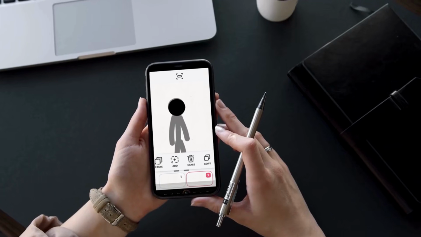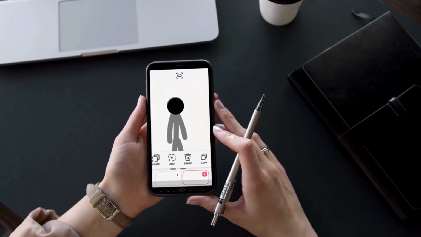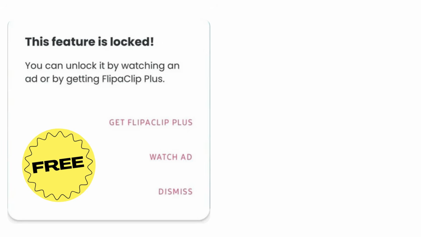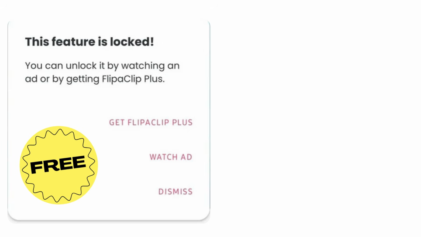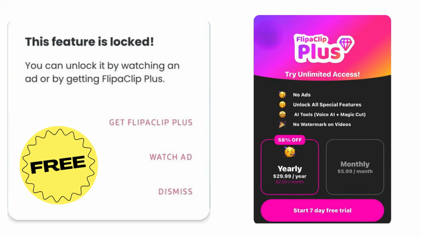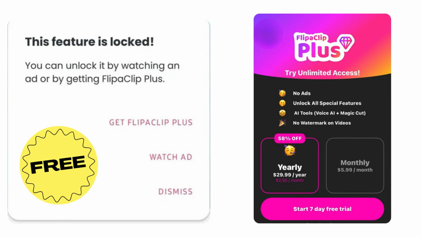It's widely used by mobile animators and has a very active community. The free version works well, but includes ads and some limitations. To unlock everything, you can go for FlipaClip Plus, which costs around $5.99 per month or $29.99 per year.